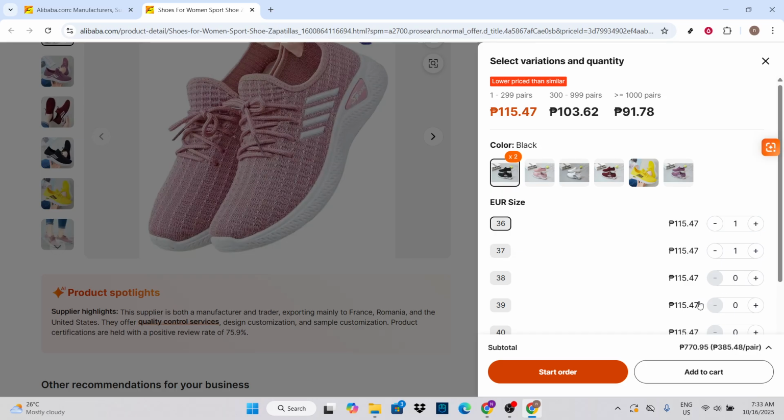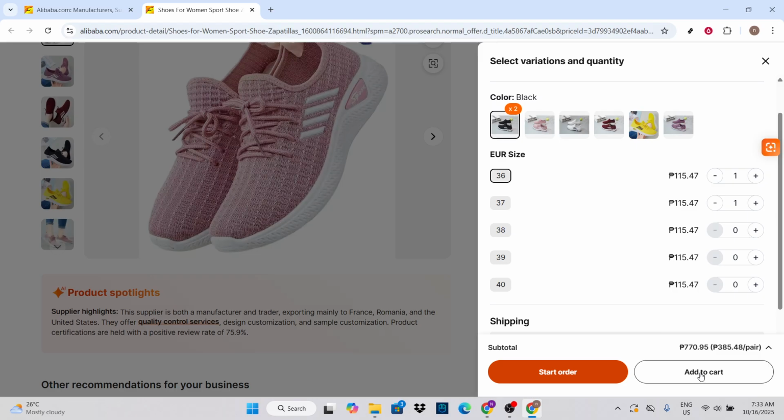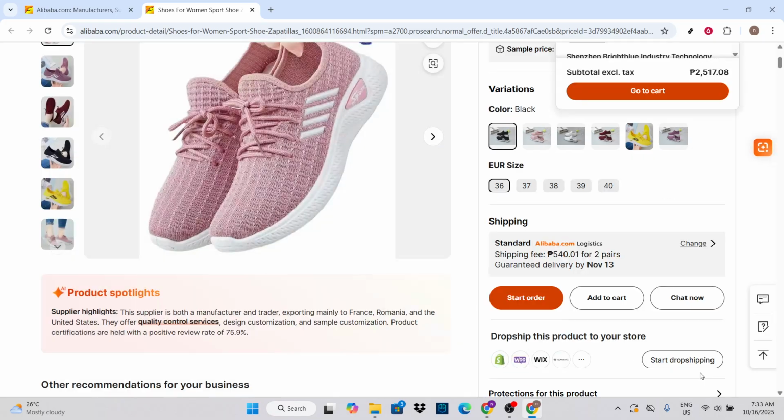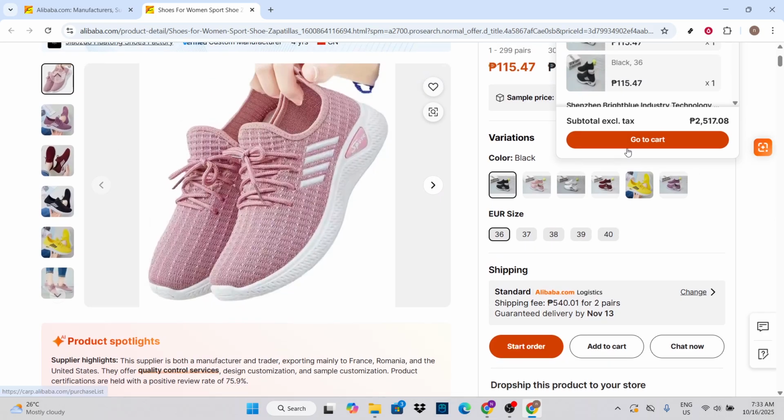Click on your cart, review the items, and when you're sure everything is in order, proceed to checkout. The checkout process will guide you through entering your shipping and payment details. Alibaba has a secure checkout system, ensuring your information stays protected.